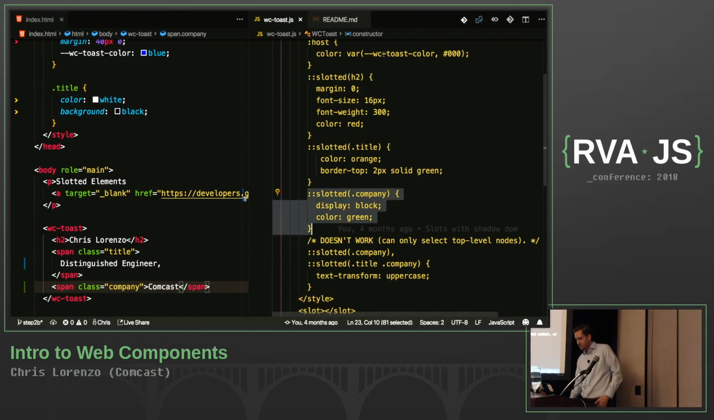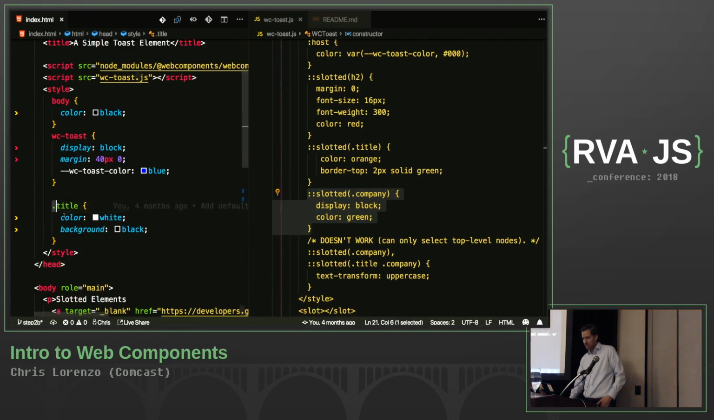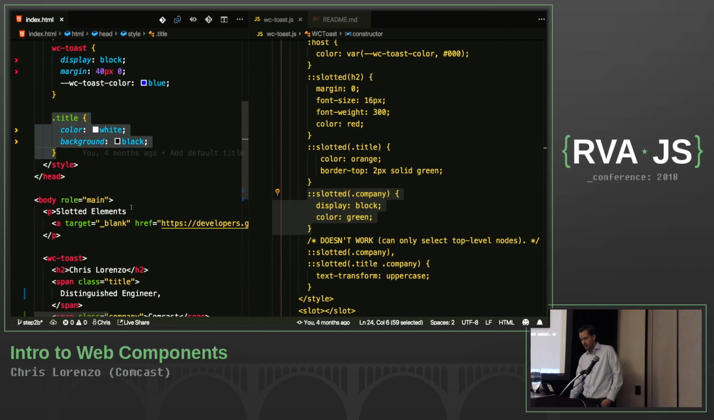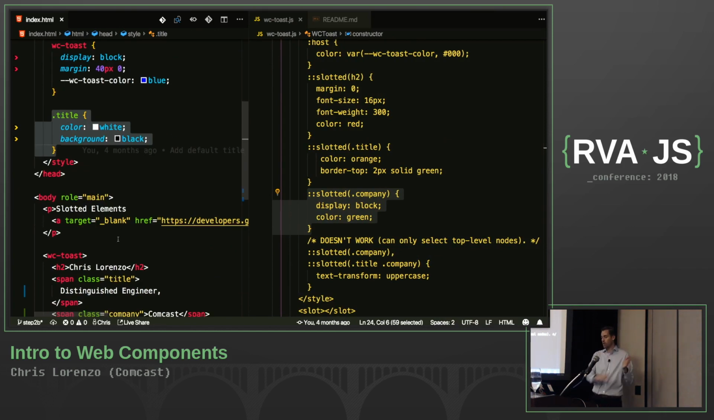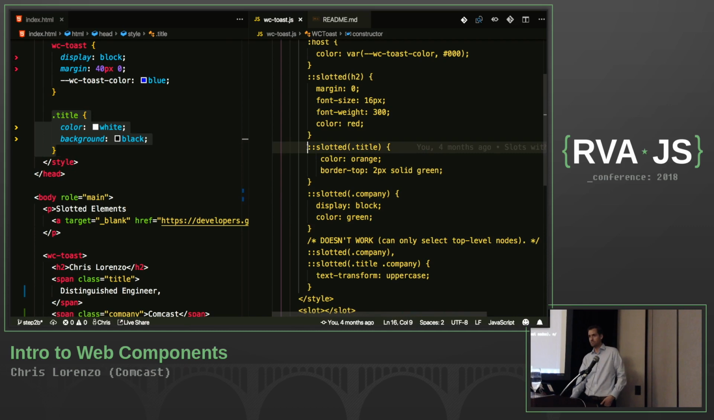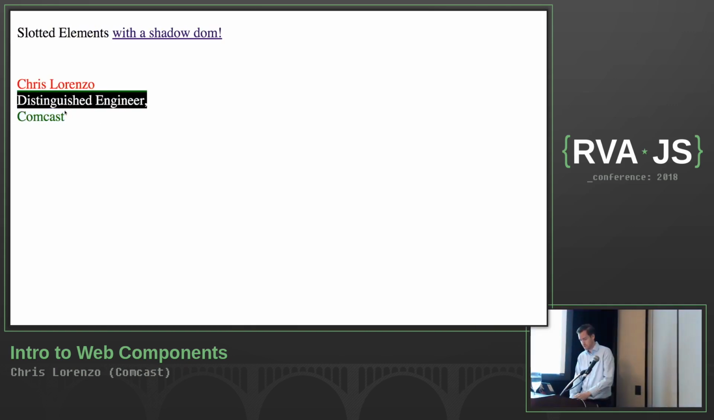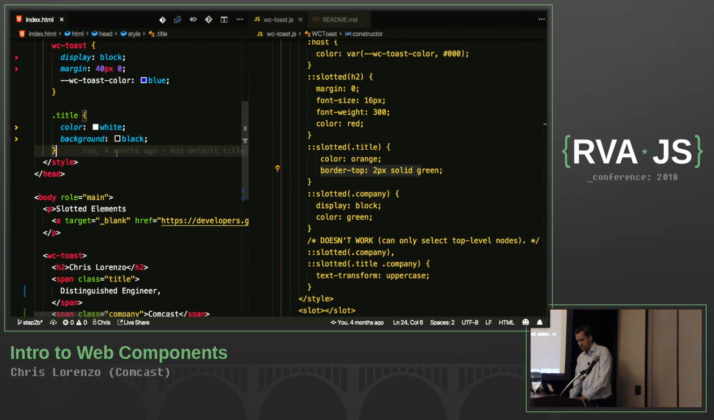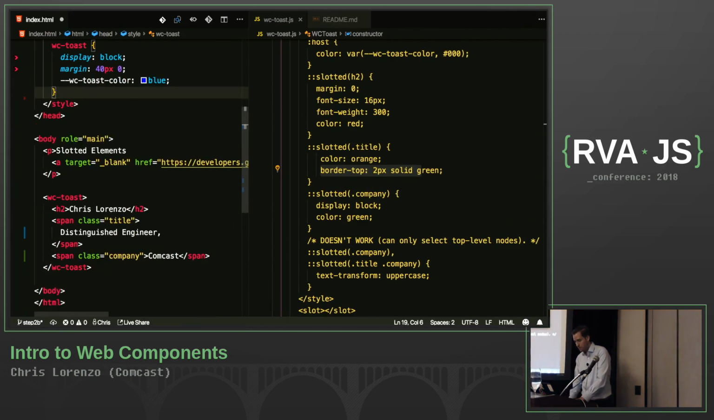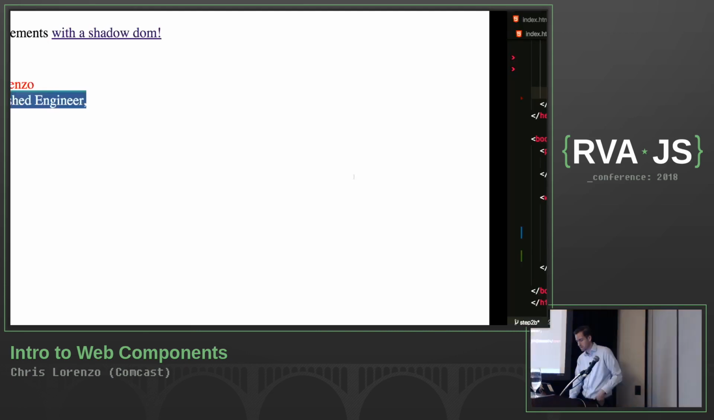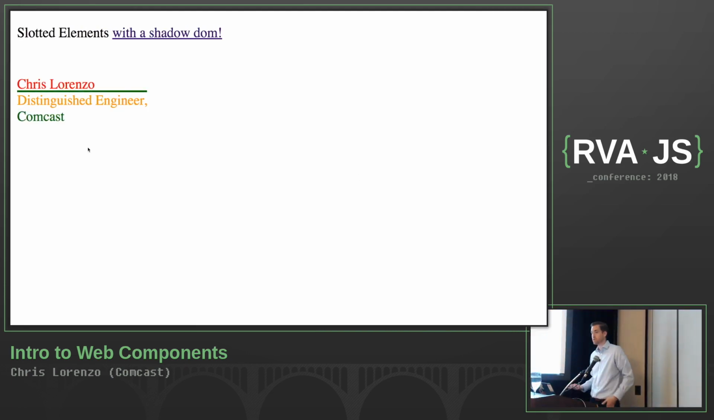The other thing that happens with slotted elements is if you have styles that are in the global space, so here I have the title setting the color to white and the background to black, that actually overrides the slotted styles. So that has more specificity according to the CSS spec. So it won't apply the color orange and the border. Well, it combines the two styles. So it's going to apply the border top because it's not specified here. But the color is going to be white, which is what's happening here. And if I remove this global style, then it will use the styles that I have inside of my custom element here, which will make it orange with the same border top.